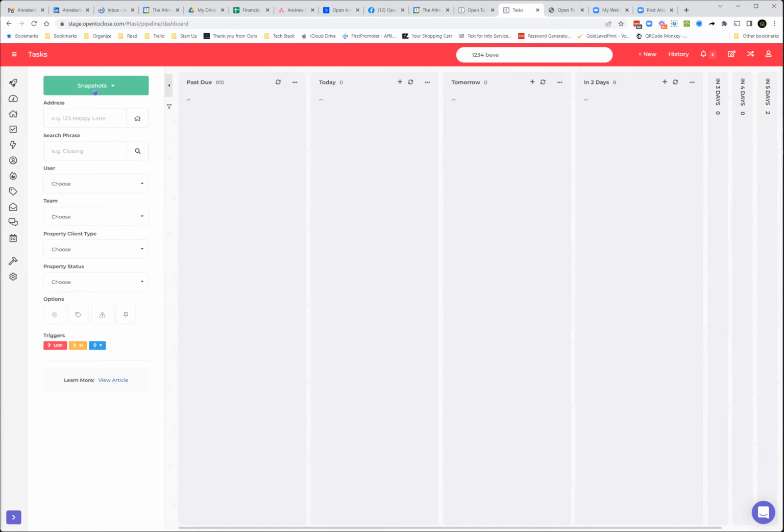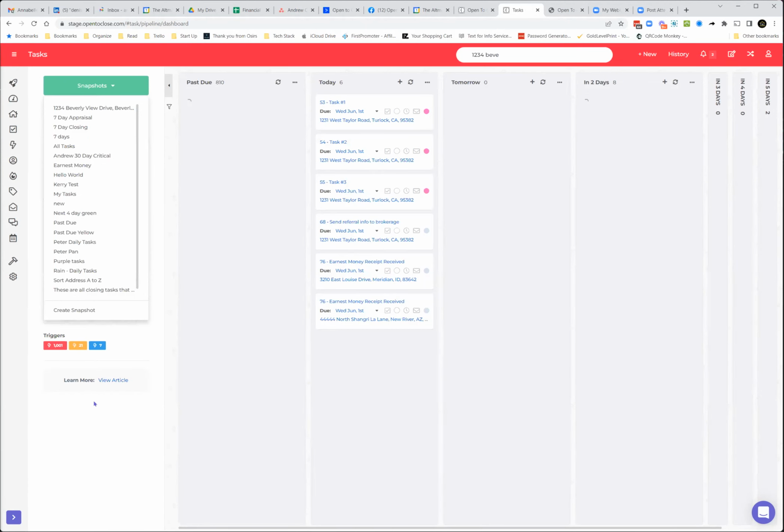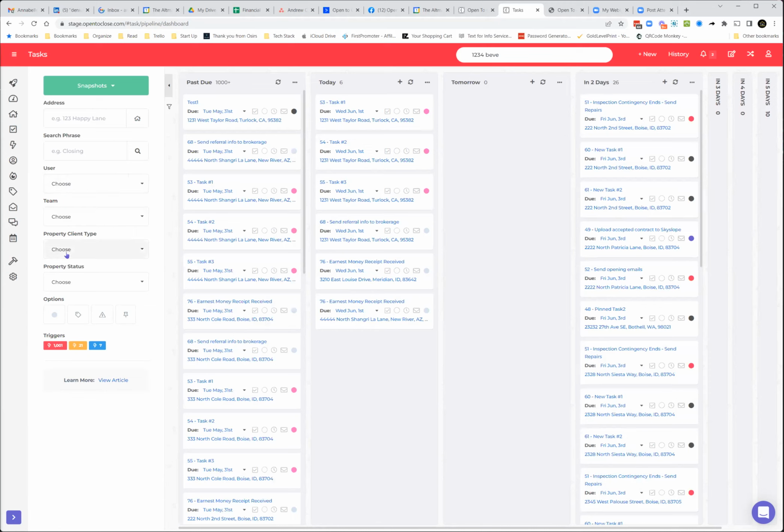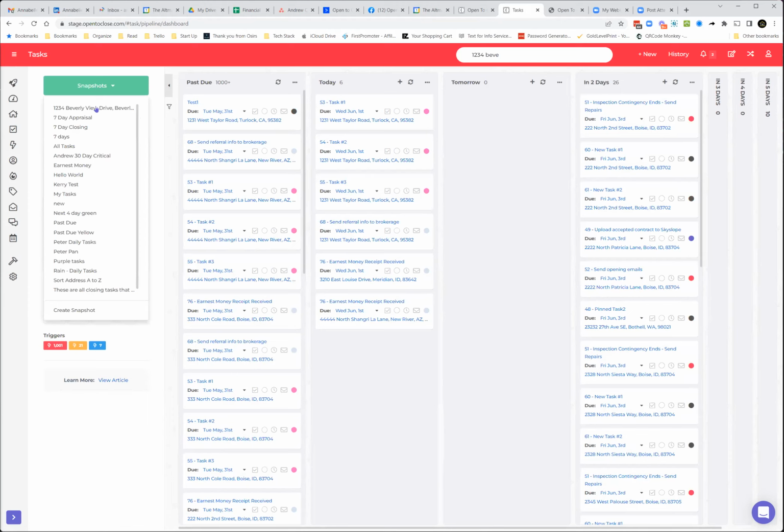Then you can come up here and do snapshots, and you can say, well, I want this user that is buyers for this user that are active and have the inspection tag on them. And then you can save that snapshot as a name. You could name it something that you're going to remember, and put all these in a time blocking order so that during the beginning of the day, you can click on the first snapshot, take care of those tasks, click on the second snapshot, take care of those tasks, and maybe make these from highest importance to lowest importance.